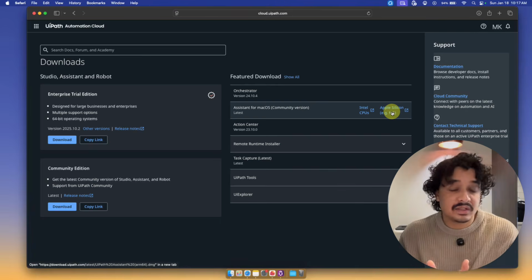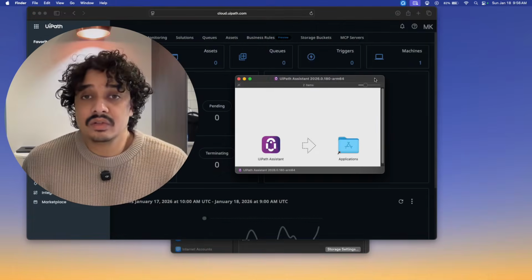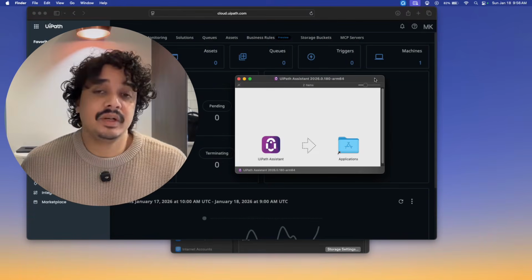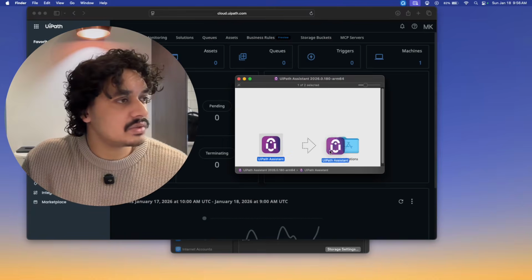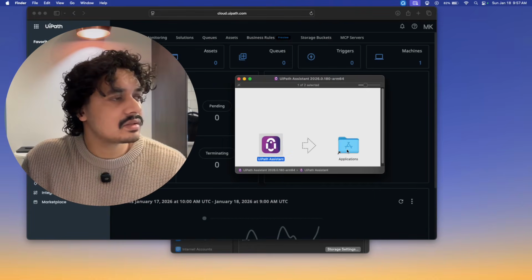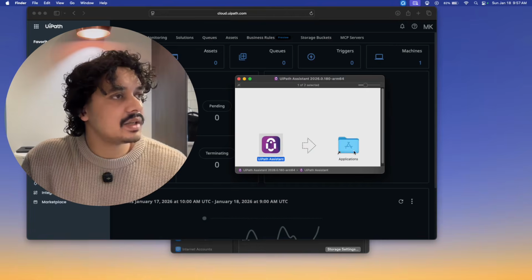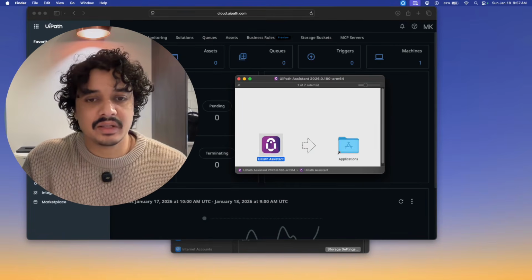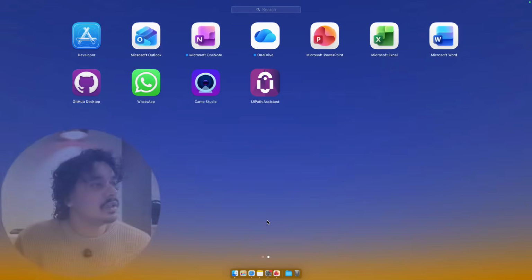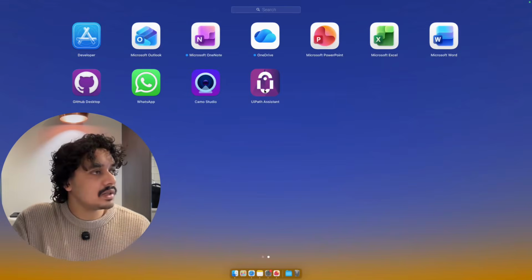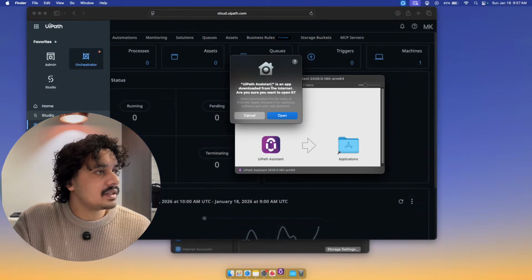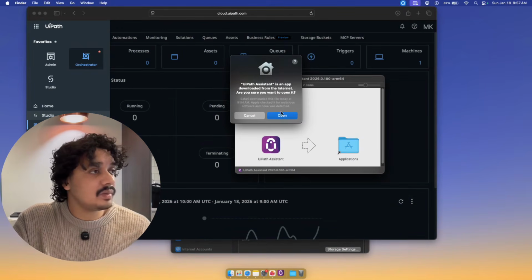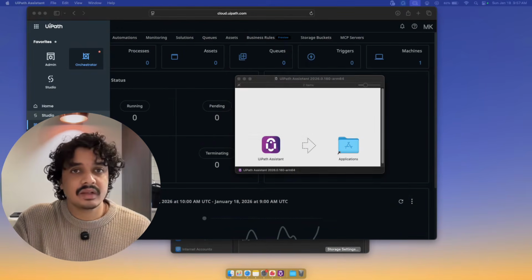Once that DMG file is downloaded, you just install it. In the downloads, your UiPath Assistant would be downloaded successfully. Double click on it and you should see this. You just have to drag it to the applications, and that should start installing UiPath Assistant on your machine. Now all you have to do is double click on UiPath Assistant. It is asking, this is an app downloaded from the internet, are you sure you want to open it? Yes, we want to do it.